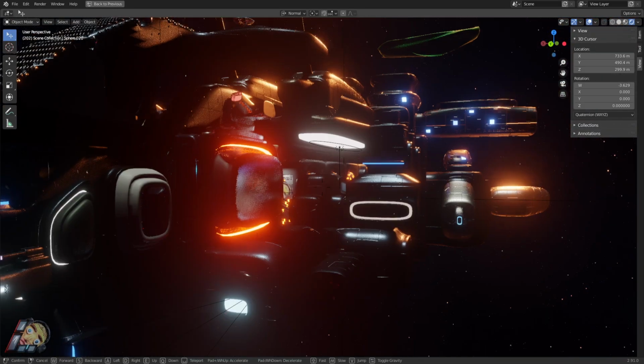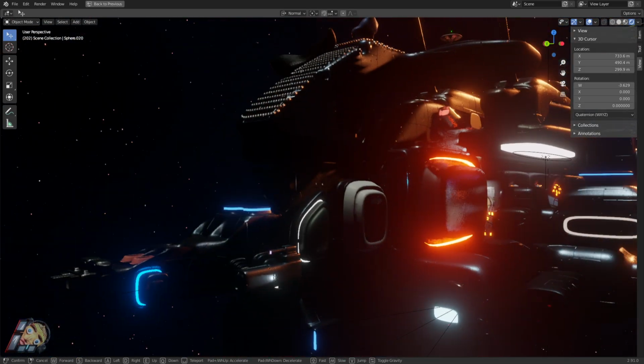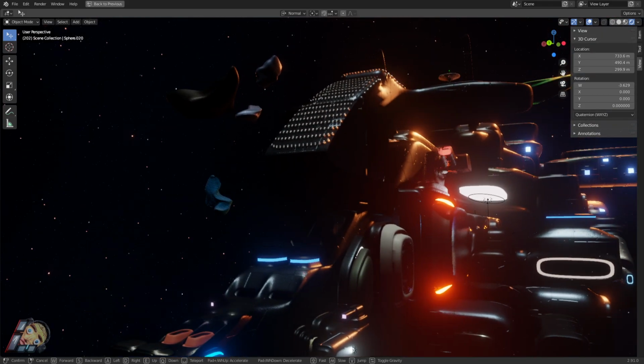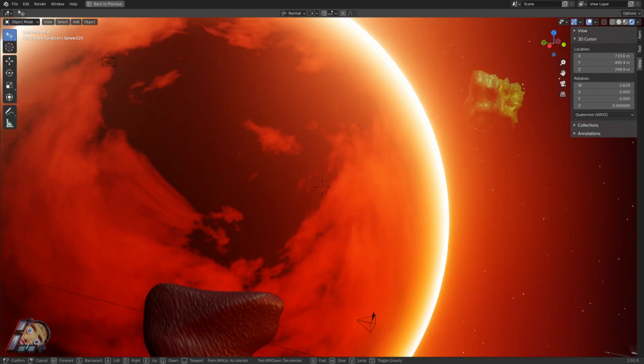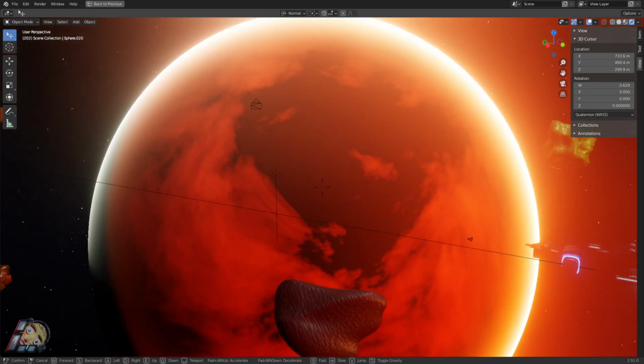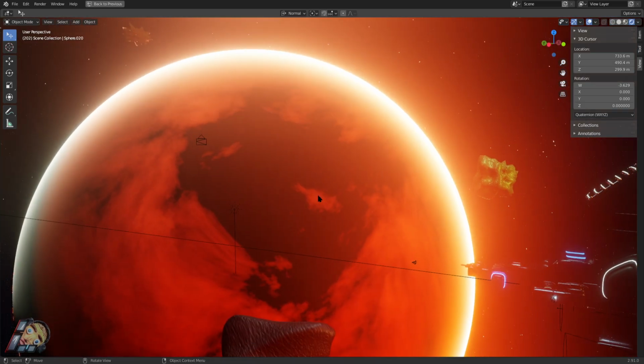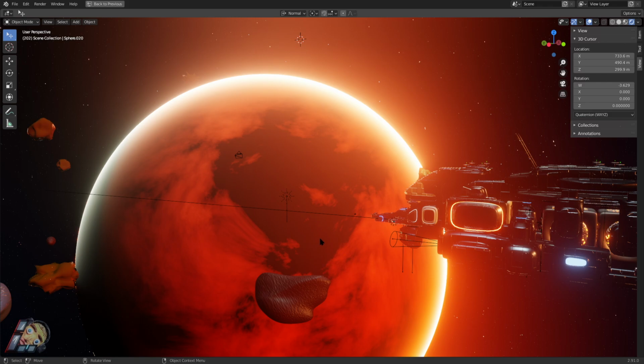Anyways, today we're talking about the ship. What I think is really cool is that it has some details. Oh, by the way, here's a big planet. Before we continue, let's start. I can actually show you something.